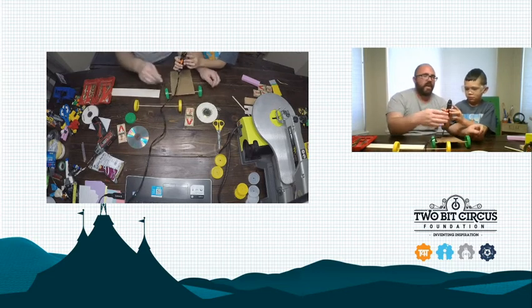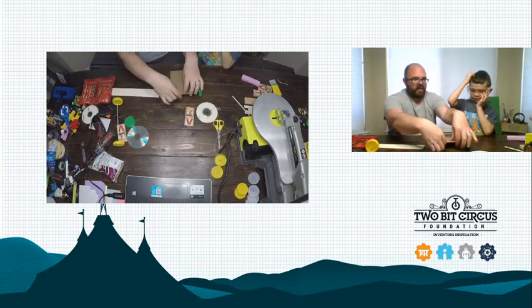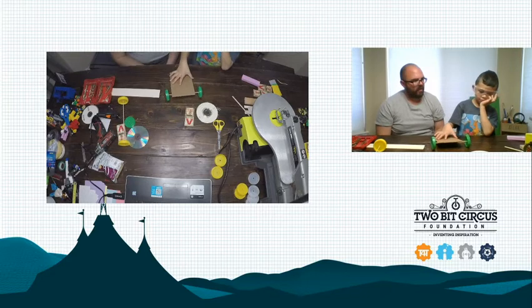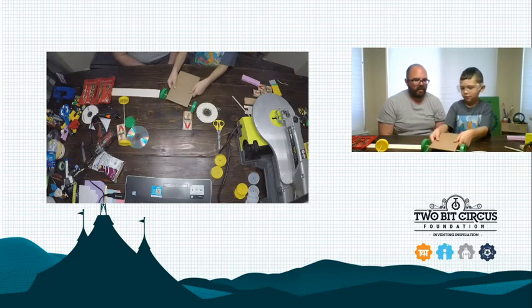Okay. Now let's test your car with two wheels real quick. Okay, so it's glued there. See if your car moves. The wheels are moving. The wheels are moving a little bit, right? Awesome.